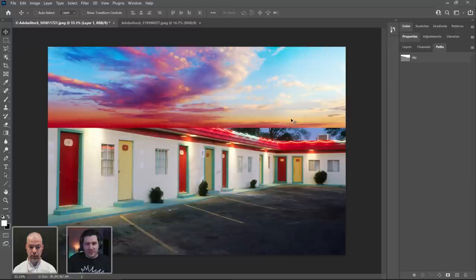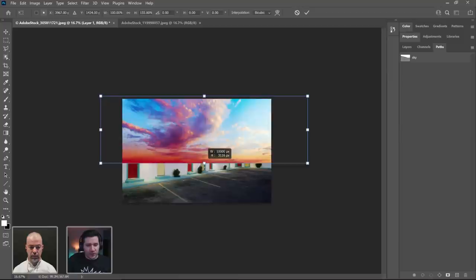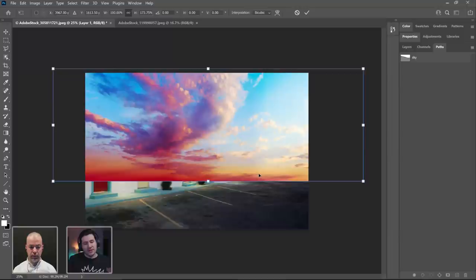That being said, there are things we can do because, again, it's Photoshop and we have options. We can hold down shift and stretch the sky this way, which immediately is going to change the perspective of the clouds. Right now, it makes everything look like it's a lot closer to us. And all we've done is stretch it top to bottom a little bit.